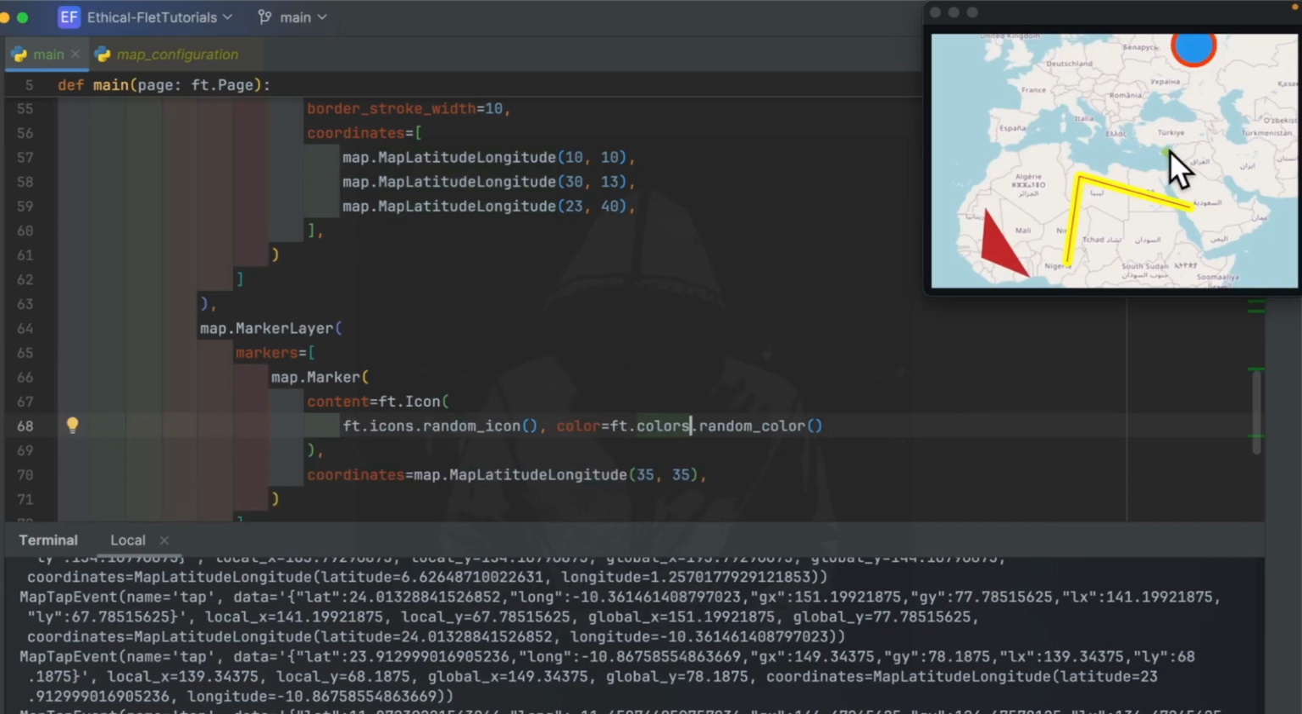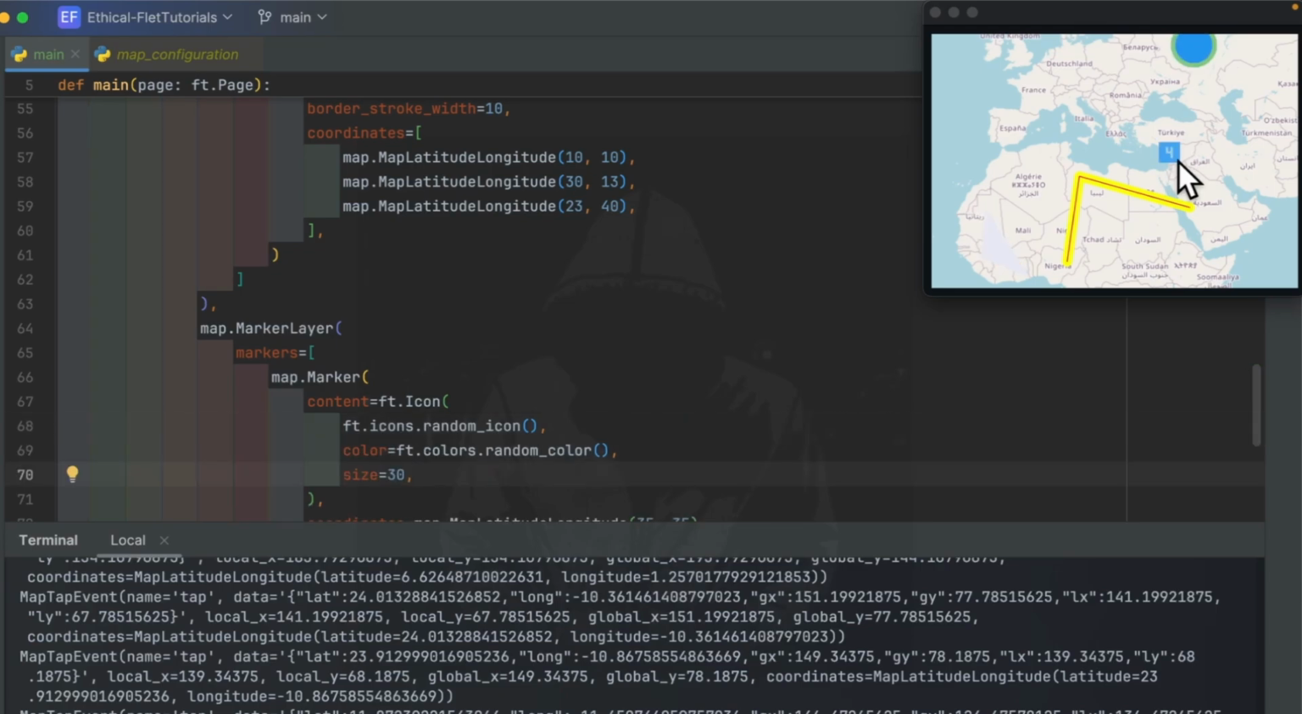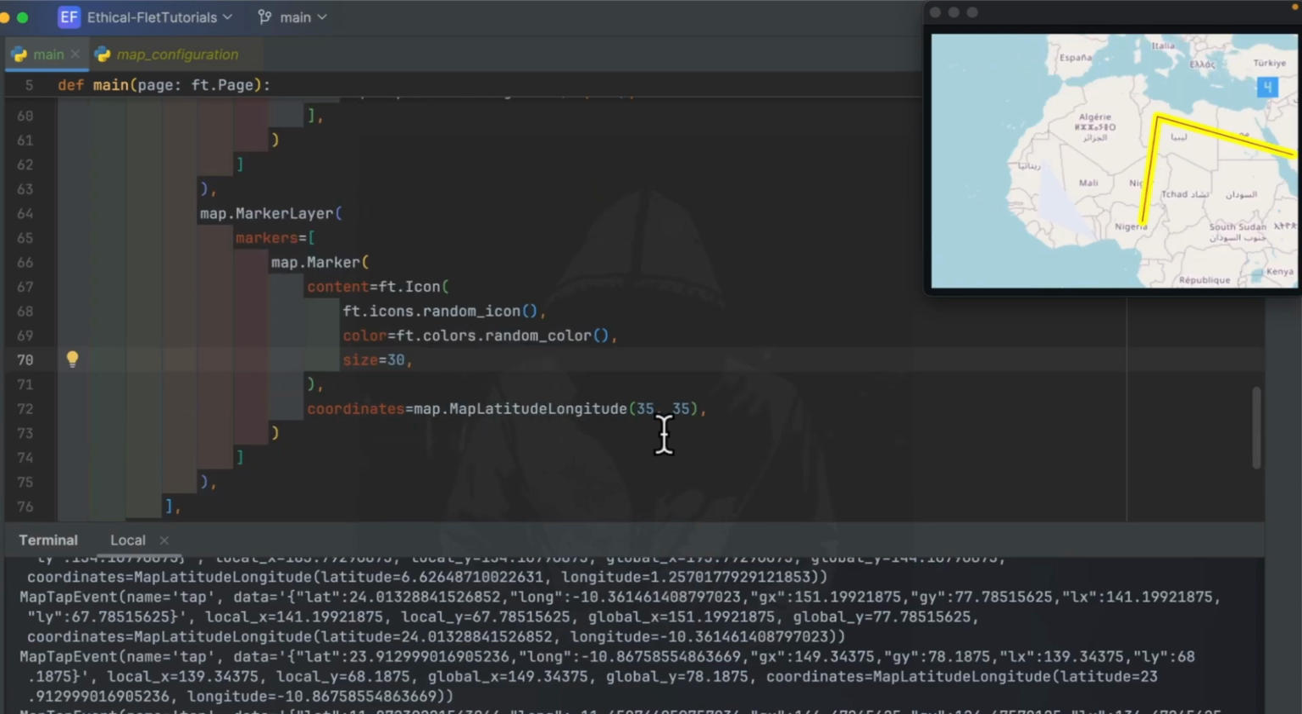Save it. This is the icon over here. So we can make it bigger, size 30, save, and this is it over here. Yeah, so that's it for the marker layer. It can help you display any item you want to display on the map.